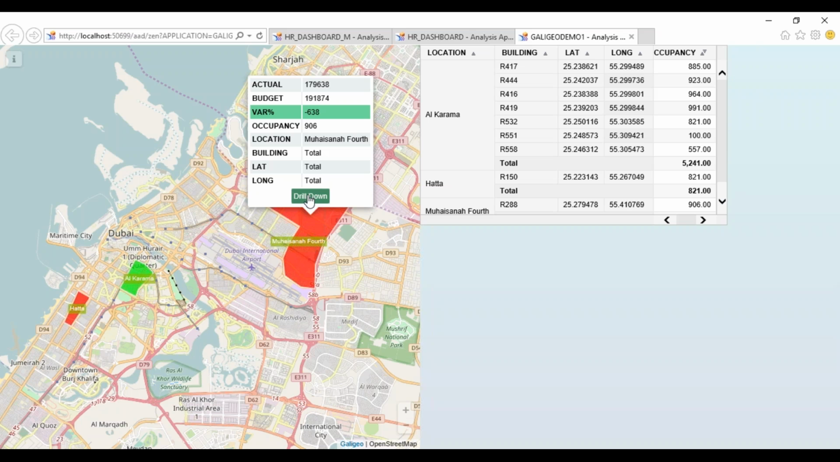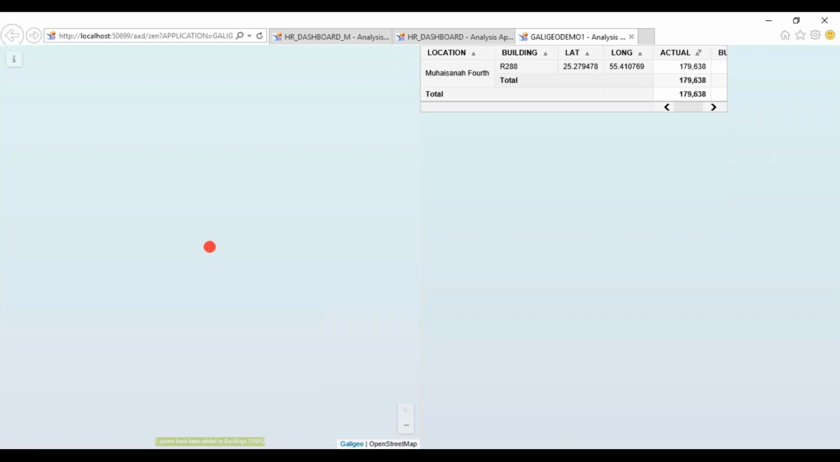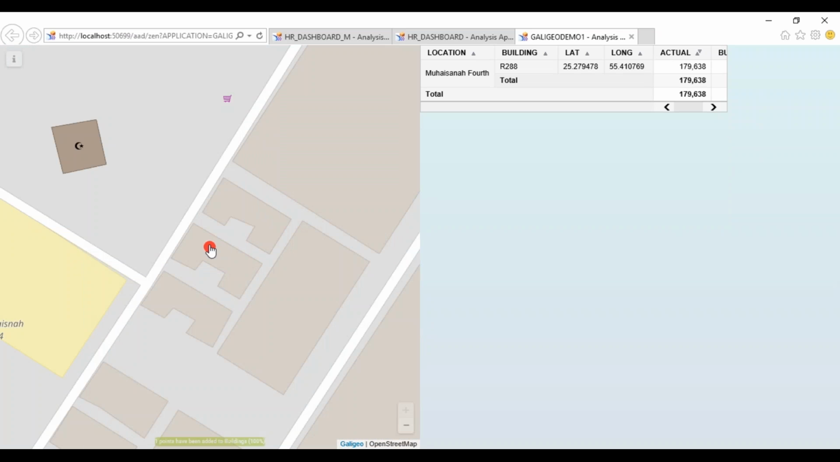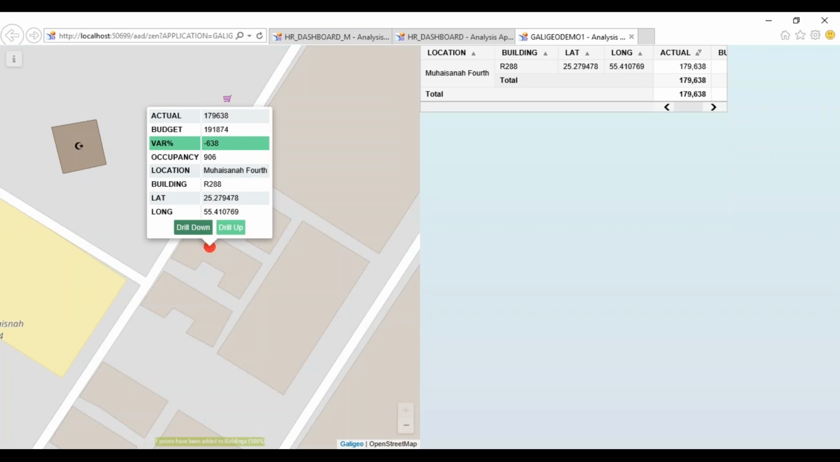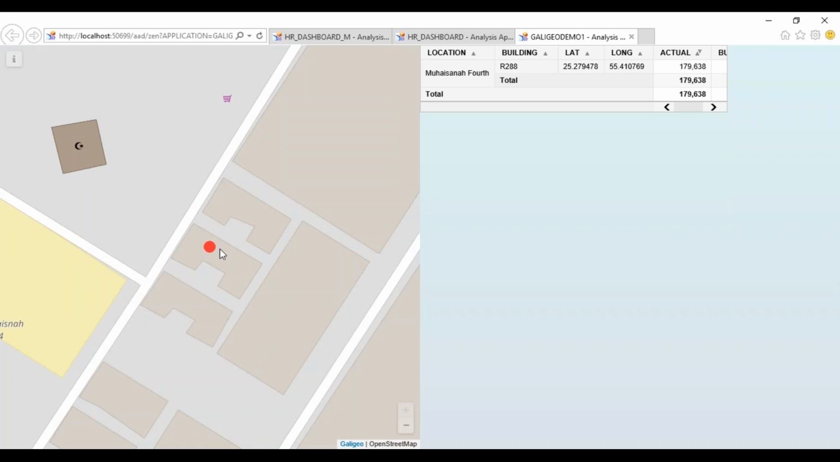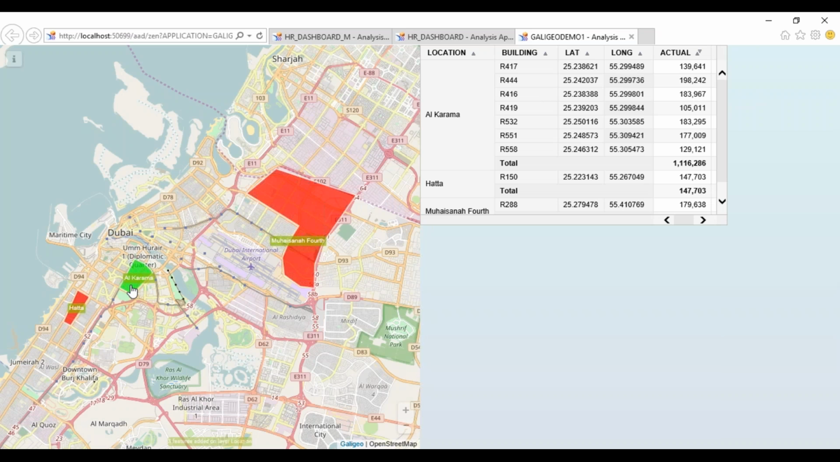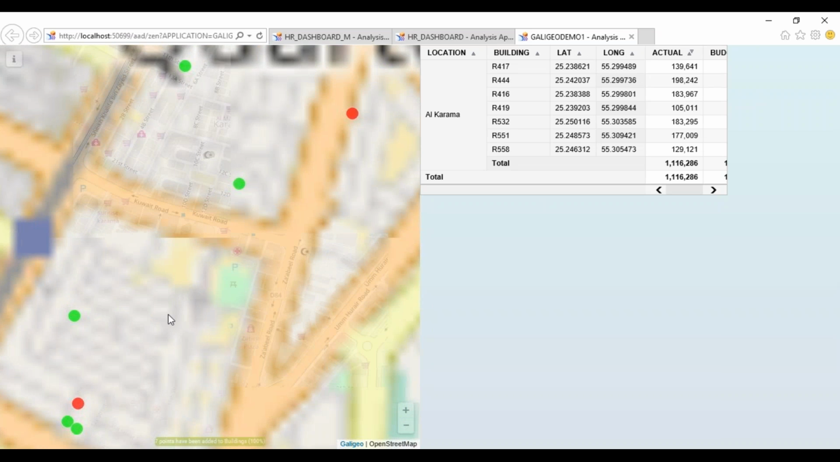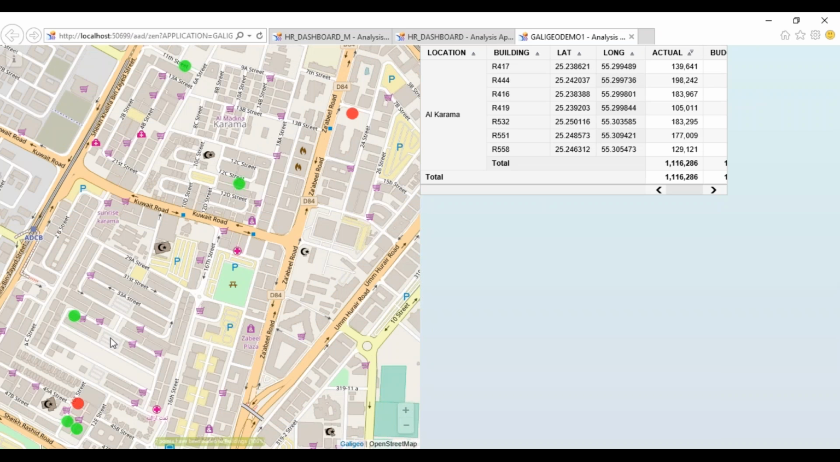Then you can drill down. There is an option. So from one layer to another layer, you can show, okay, these are the buildings under that particular area. You can drill down further, or drill up again. You go to a different area. Let's see, because this has more buildings. So you see different buildings in different areas.